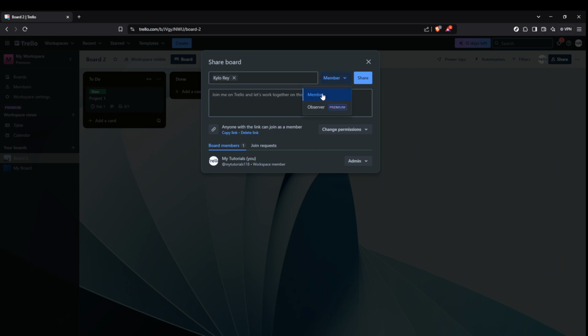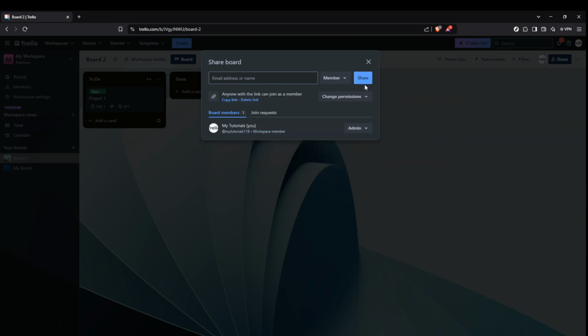This step is crucial to ensure everyone has the right level of access tailored to their tasks and responsibilities within your team. Finally, don't forget to reconfirm everything by clicking Share again. This ensures all your team members receive their invitations and the appropriate permissions are set. And there you have it.